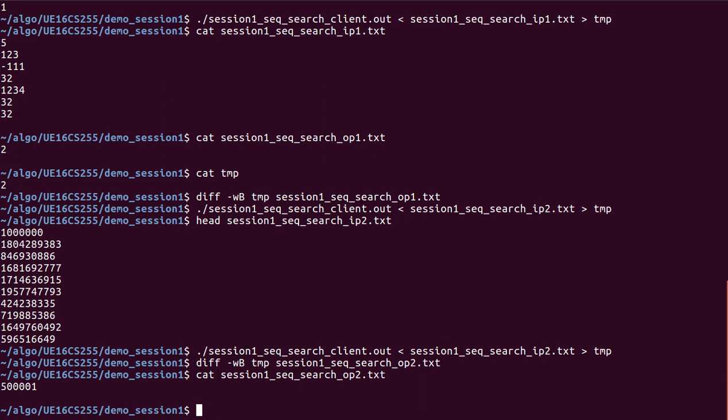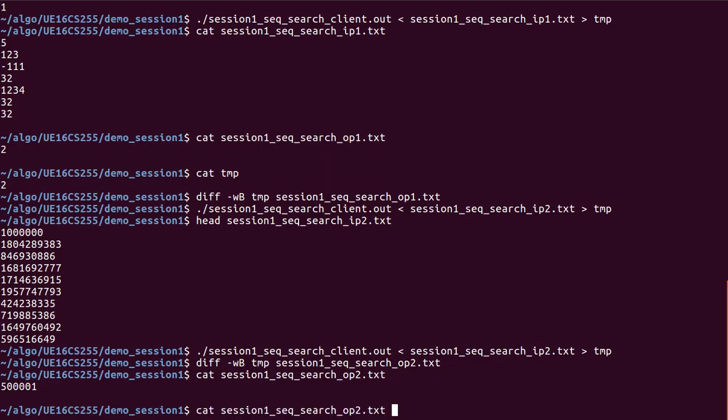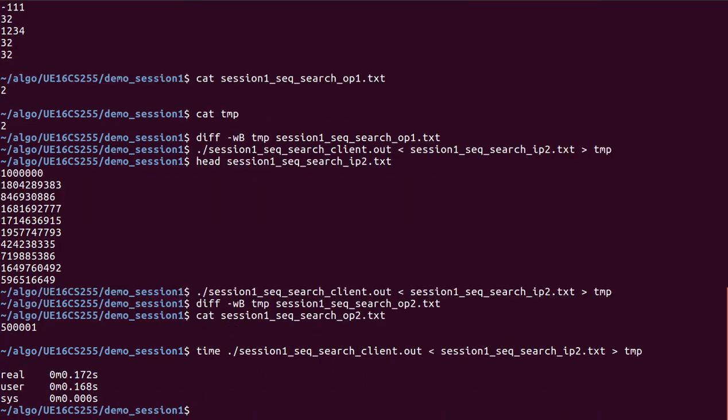One thing we haven't done is measure the time taken, right? So we should measure how much time we take. There is a command in Linux, time. Whenever, before executing this, if I just say time and then the command, it executes that command, and along with that, it finds how much time it takes, right? So it says how much time it takes here. This essentially means it takes about 172 milliseconds, right?